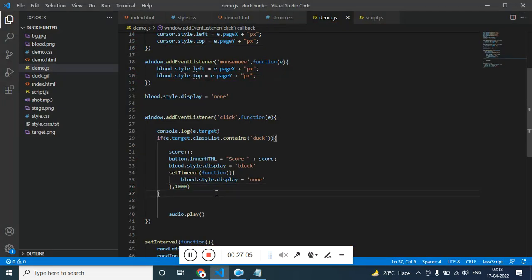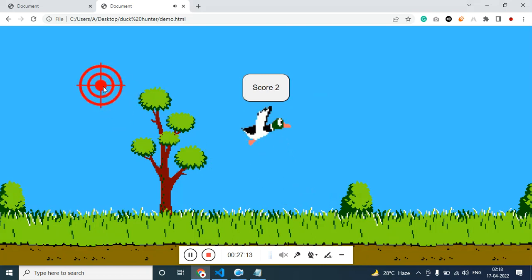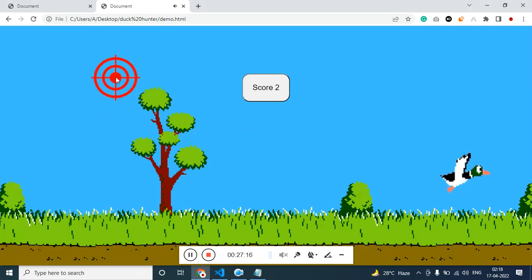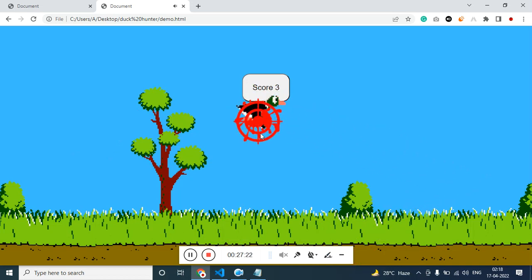But let's make this half a second instead of 1 second. Click on the duck. Click on the duck. Somewhere else. The bloodshot is not showing up. If I click on the duck, the bloodshot shows up.